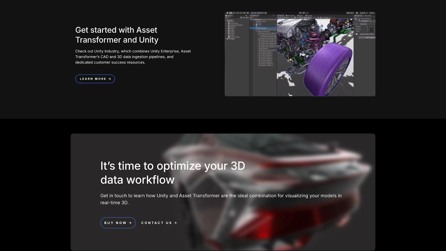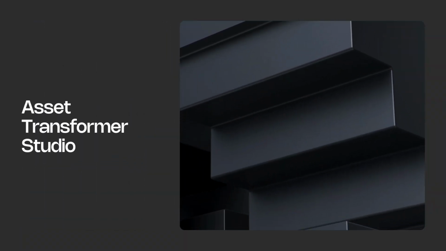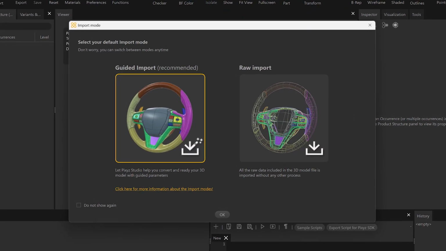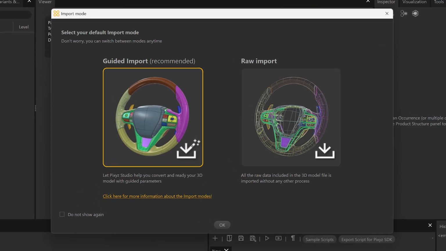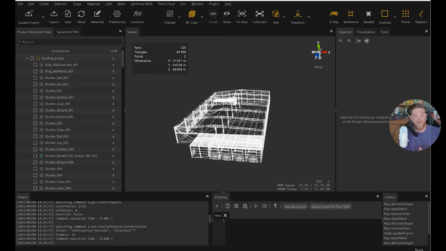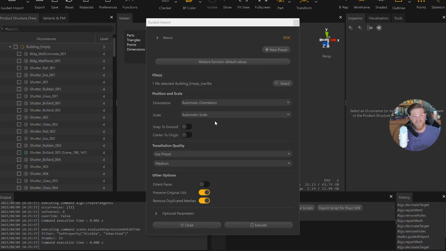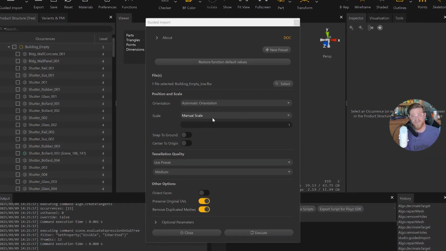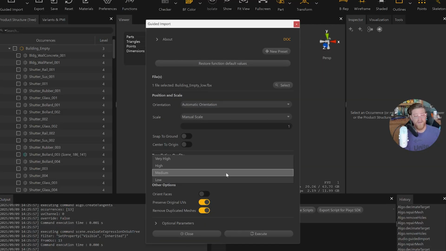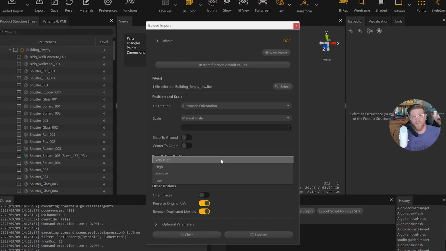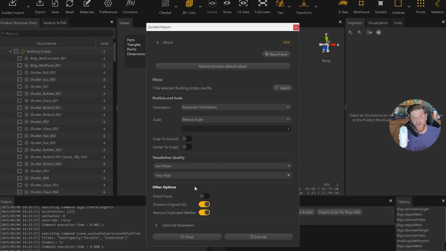So the first tool being Asset Transformer Studio, previously Pixie Studio. So what happens is that you use Studio as its own kind of standalone third-party piece of software. It doesn't live within Unity, and frankly, it's entirely agnostic to Unity. It doesn't care if you're going into Unreal, Omniverse, Godot, it doesn't matter.